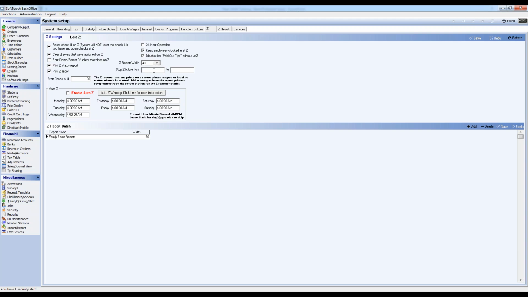All right, so then we have the stop Z future from and to. This is supposed to help you prevent an accidental Z from being performed. So you cannot run a Z between those two times. So I don't know, between 5 and 8, you can't have anyone accidentally Z from 5 to 8. And then here is the check number that you will start out at after the Z every day. I have mine to start out at 100.